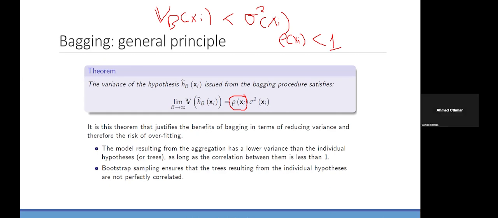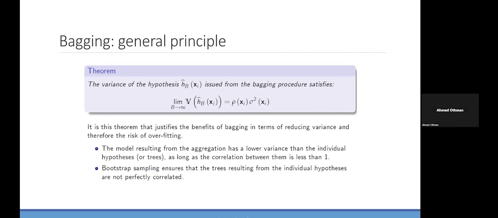Thank you for this opportunity. I would like to ask, this is the result about the variance. What happens to the bias? Is there some kind of result that tells us what happens to the bias? You want the end of the story.